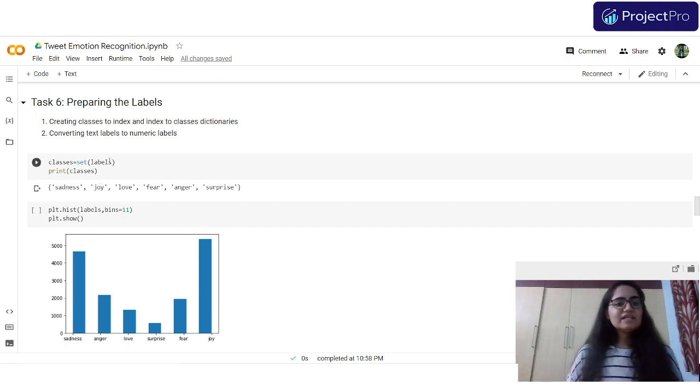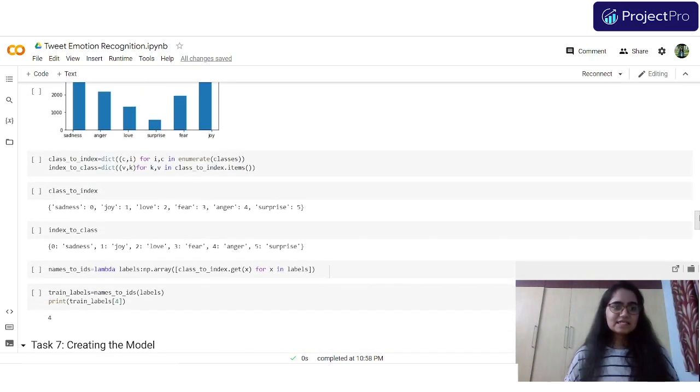In this case, when we see index to classes, the class is the type of emotion. Sadness, joy, love, fear, anger, and surprise are the 6 emotions, as we can see here. It is the set of labels in our data. All these 6 labels have to be assigned to indexes. To be assigned to indices, we have to prepare the labels. Now, how is it going to be done?